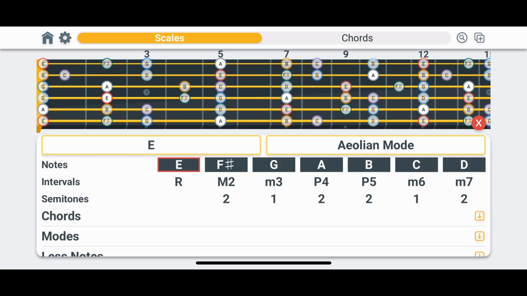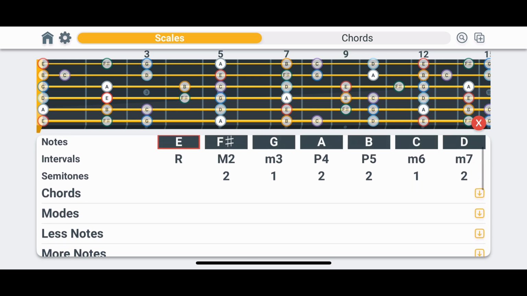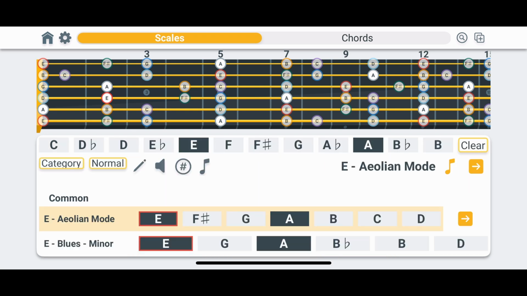Tapping the arrow button next to the selected scale will bring us to the details screen. Here we can tap the arrows to reveal more details about this scale, like the related chords for it. Tapping the close button will bring us back to the list of scales.